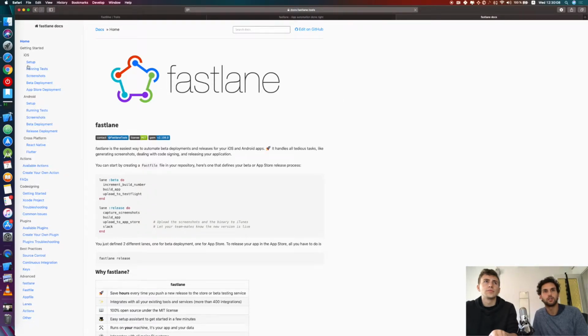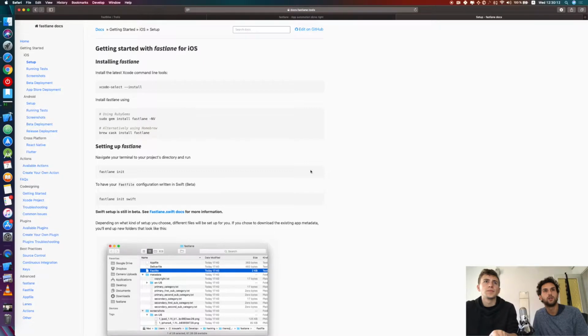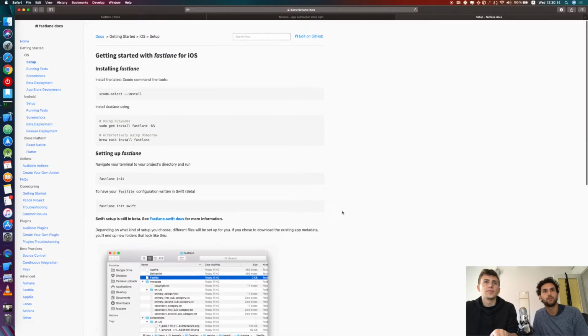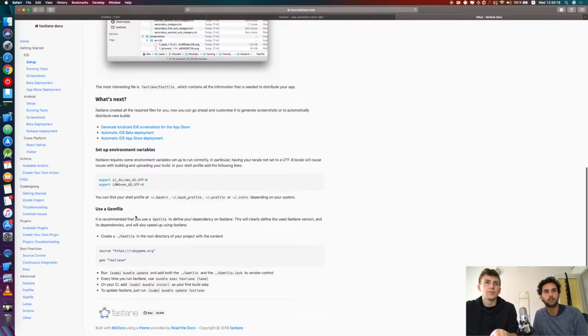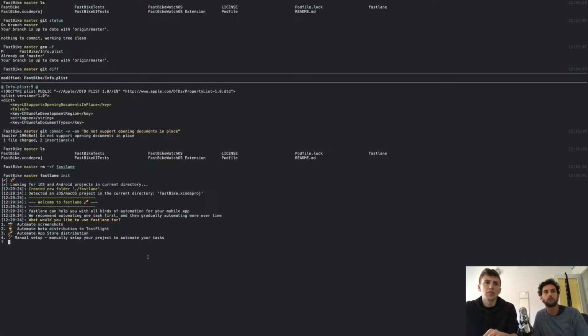So here it explains how you set up Fastlane. What's next? Use a Gemfile, exactly. It's recommended to use a Gemfile. So you just follow those instructions. Create a Gemfile in the root directory and add that content there. So we need to do this? The 2 lines together, in a Gemfile. So you can cancel that.